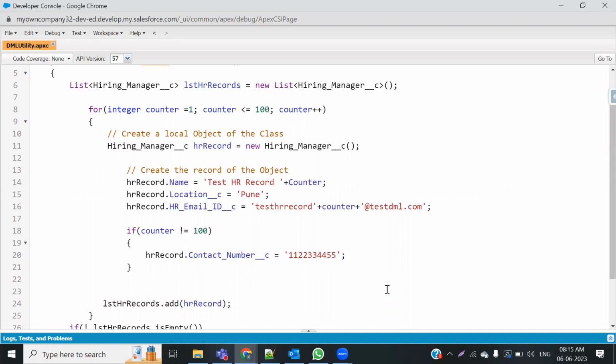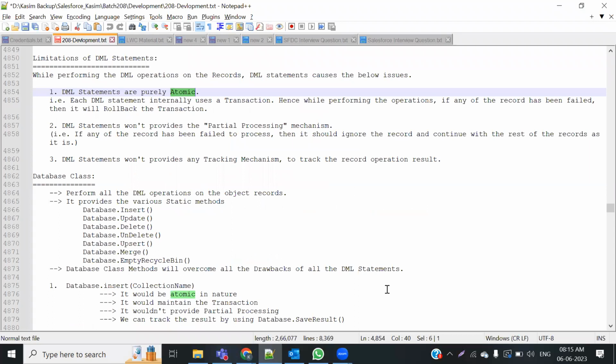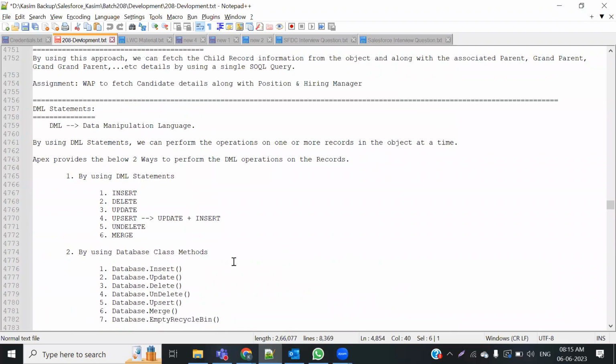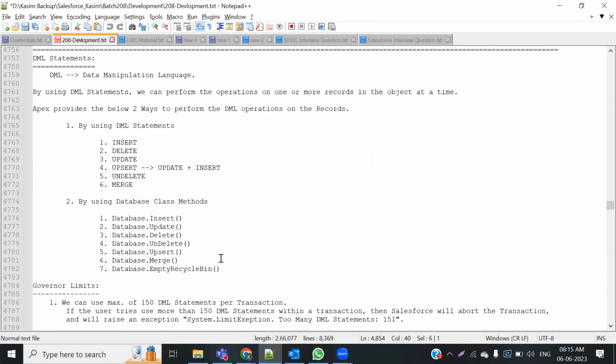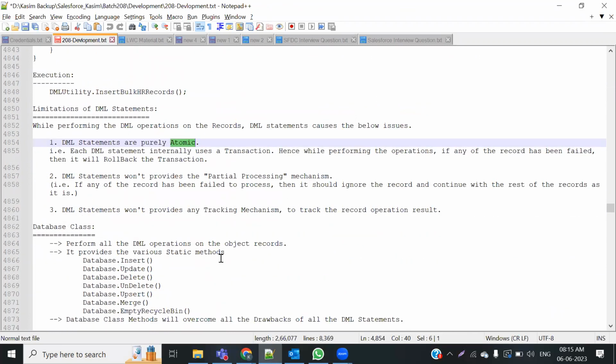So this is what happens with a DML. DML has this limitation, guys. If you are using a DML statement and you're trying to insert, update, delete, upsert or merge something, whatever your operation is, that operation is applicable to the complete set of records.